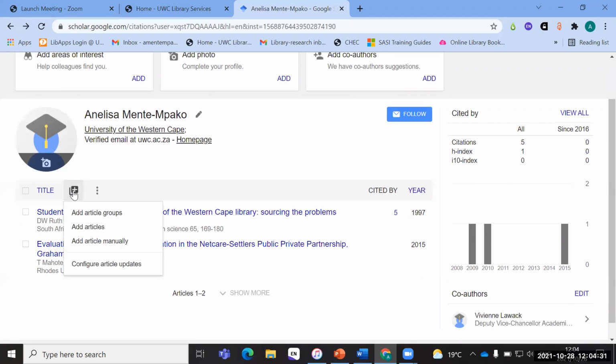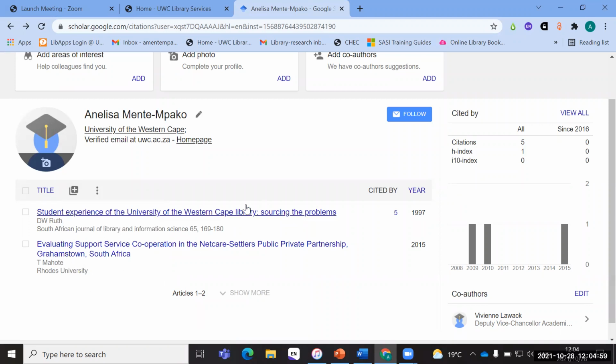And also, you can add your articles manually, or you can configure article updates. What article updates means is that when Google finds something that it associates with your profile, it first gives you an alert, and then if that item really belongs to you, you give a go-ahead for it to add it onto your profile. If you don't set this up, you might end up with things that do not necessarily belong to you. Like in this case, both these items were not authored or co-authored by me in any way.